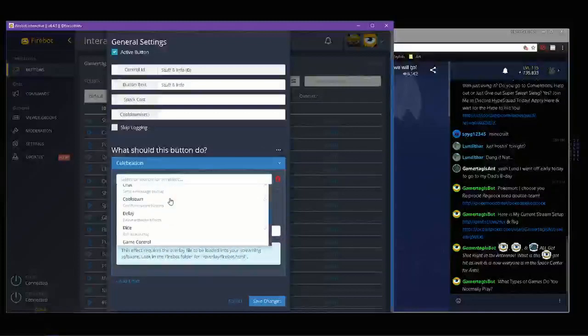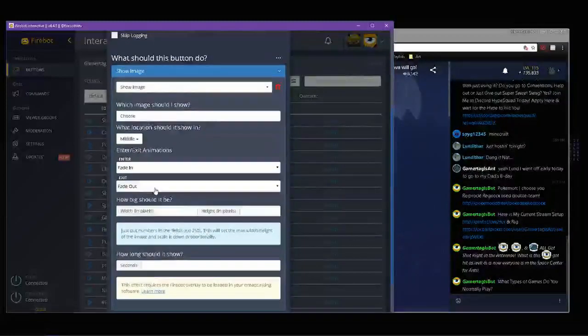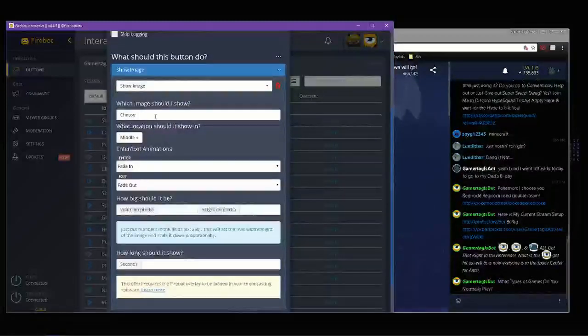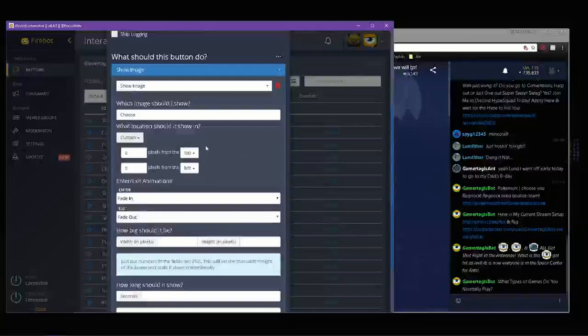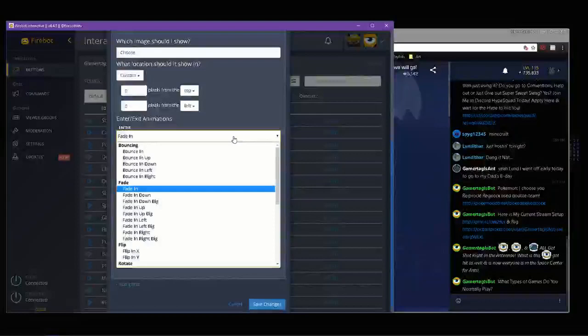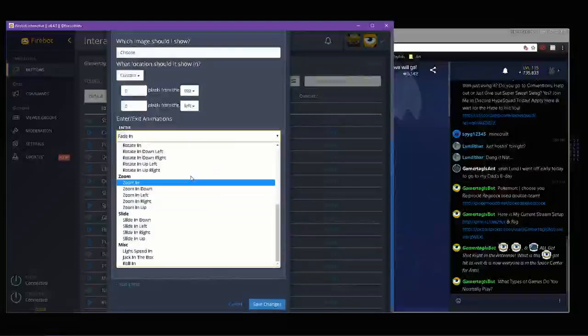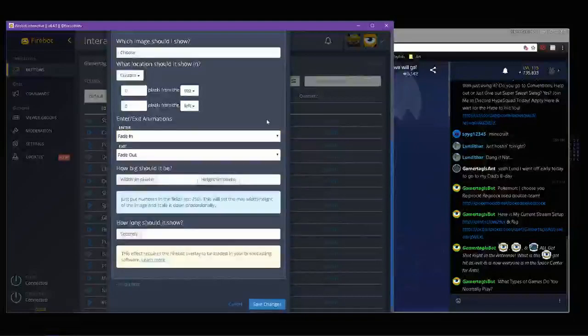Another thing that would be used for the overlay would be show image and show video. So the show image allows you to choose an image to show out of your local files, and then wherever you want it to be, top left, middle, right, or you can even set it to be custom, set it wherever you want on the screen. There are a couple of different effects, you know, bounce in, bounce out, fade in, rotate, slide, zoom, lightning speed, jack in the box, and there's a bunch of different stuff to play with here. So I would highly suggest just fiddling with it and checking it out. You can also adjust the size.